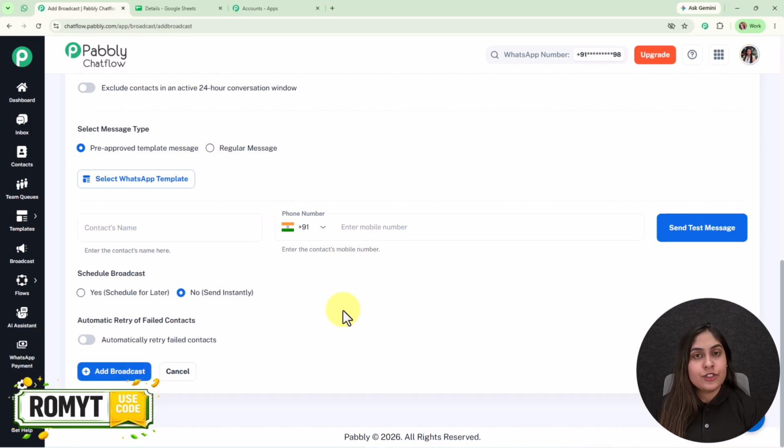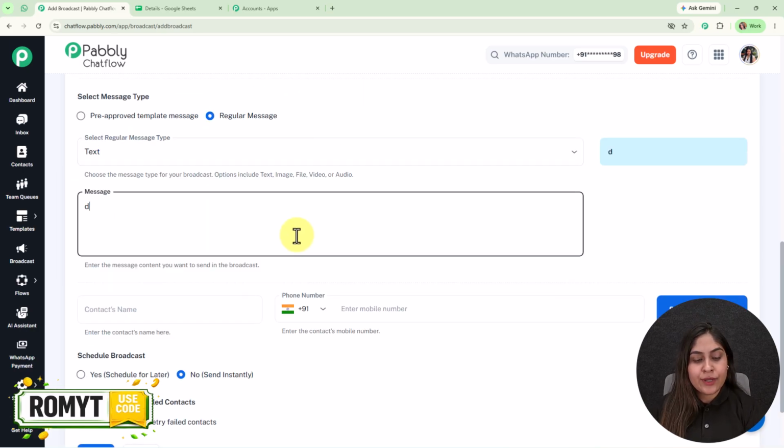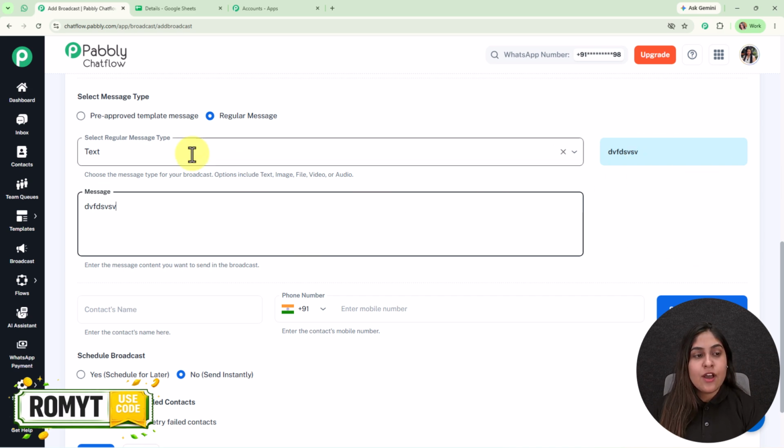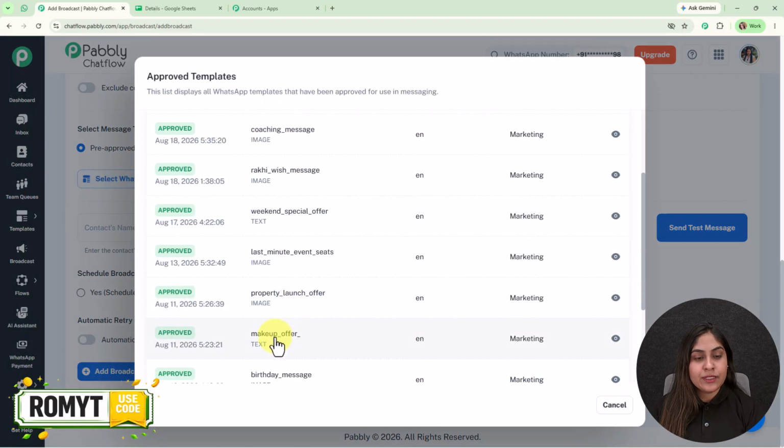Then comes the message type. Here you can see two options. First is pre-approved template message and the other one is regular message. If you want to send a regular message, select the message type from the drop down, and if you're going to write a message over here, you can have a preview for the same in the right side. For now I'm going to use a pre-approved template message. Let me select my template over here.